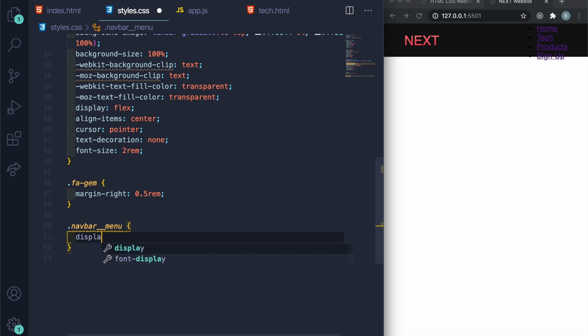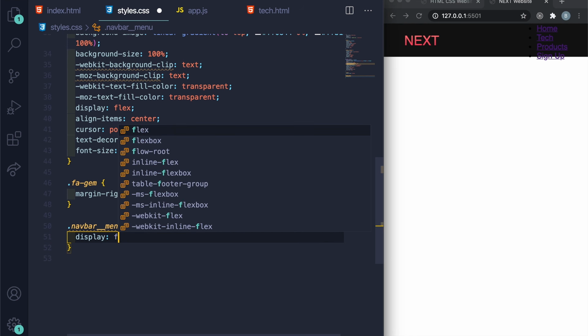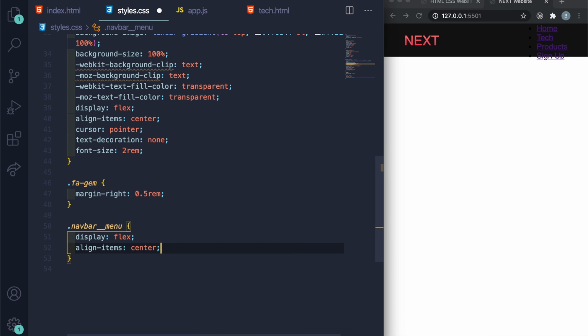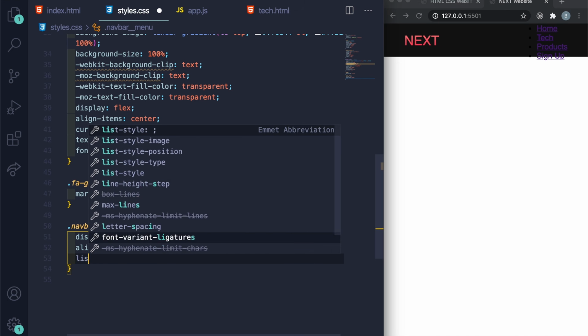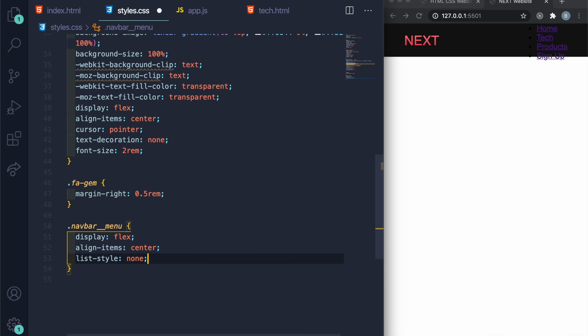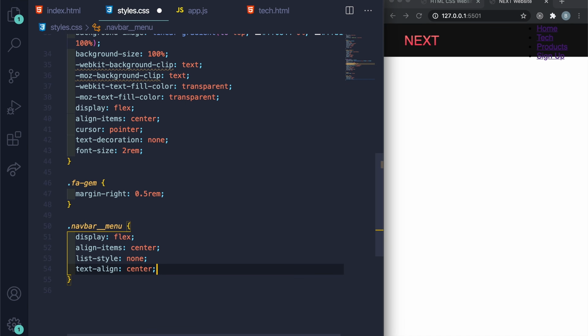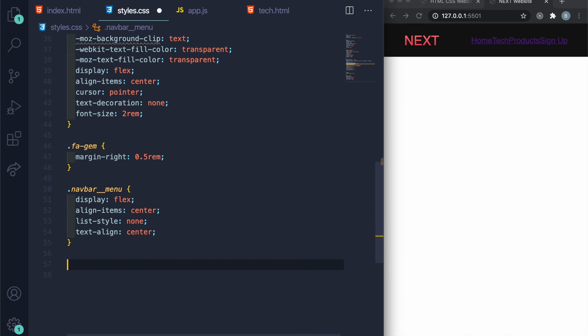I'm just gonna say display flex, and then align-items to be center. Then I'm gonna do list-style. I want that to be none, and then I want text-align to be center. So now you can see our little nav menu items changed. And then let's do .navbar__item. Let's do a height of 80 pixels.